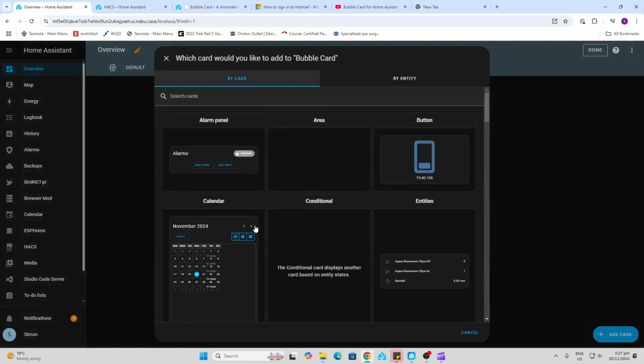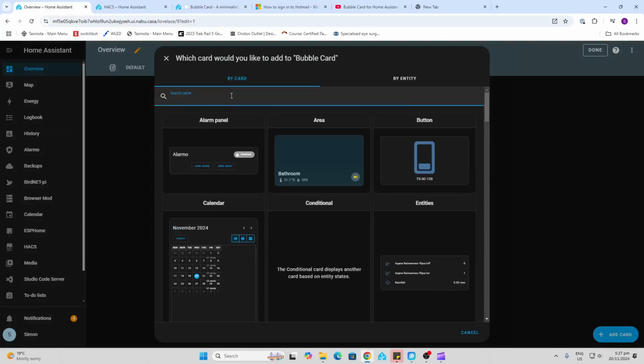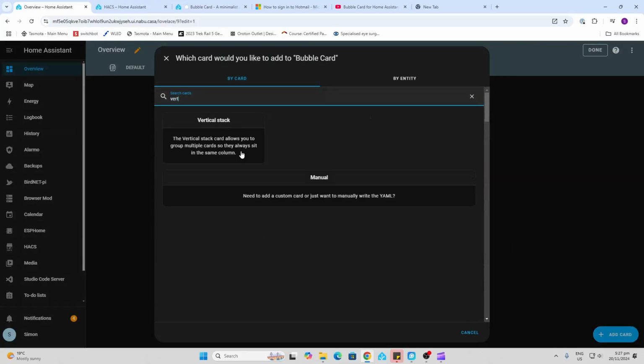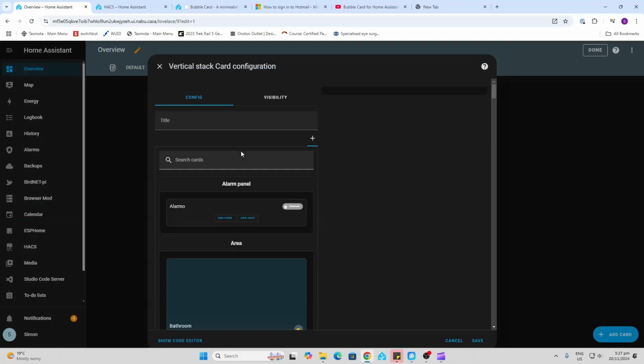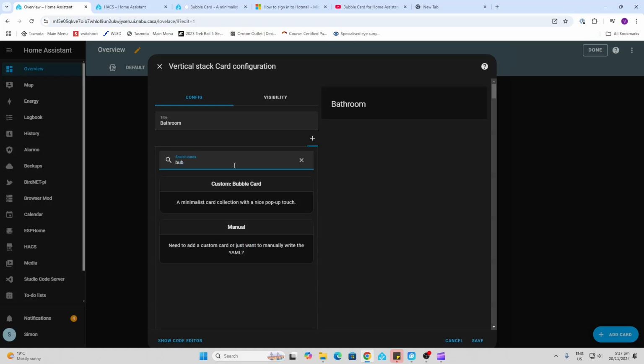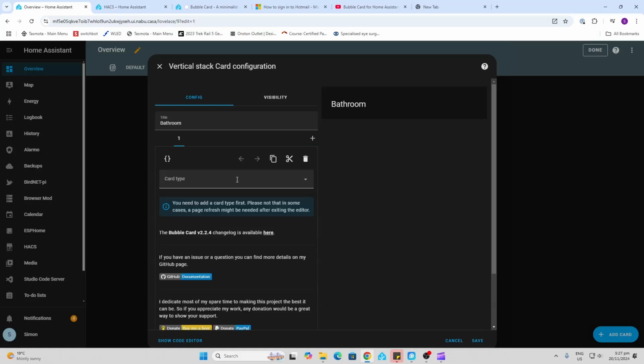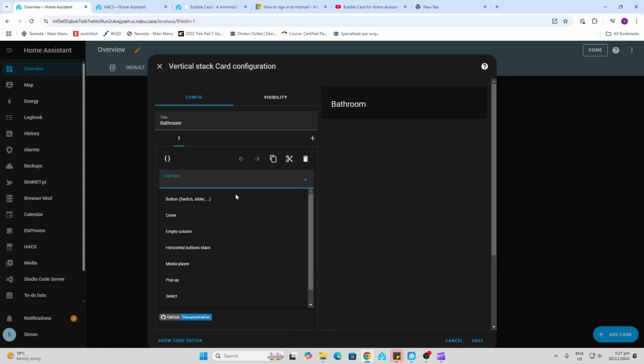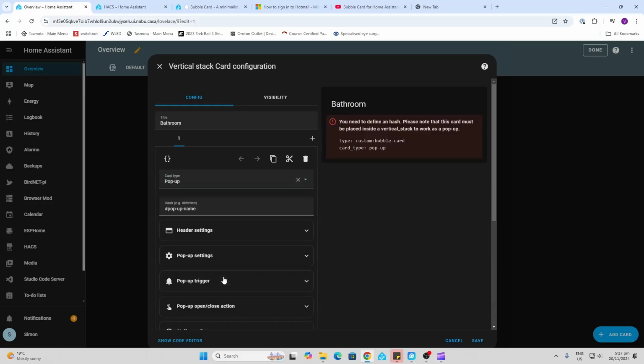Now, the first thing we're going to do is add what's called a vertical stack. So we select that. This is needed in order to create the pop-up with the Bubble Cards inside it. So for example, I'm going to do this for my bathroom. So we give it a name, and then we search for a card. What we're going to search for is the Bubble Card. There it is. And then we're going to select a type, and we're going to select the type pop-up.